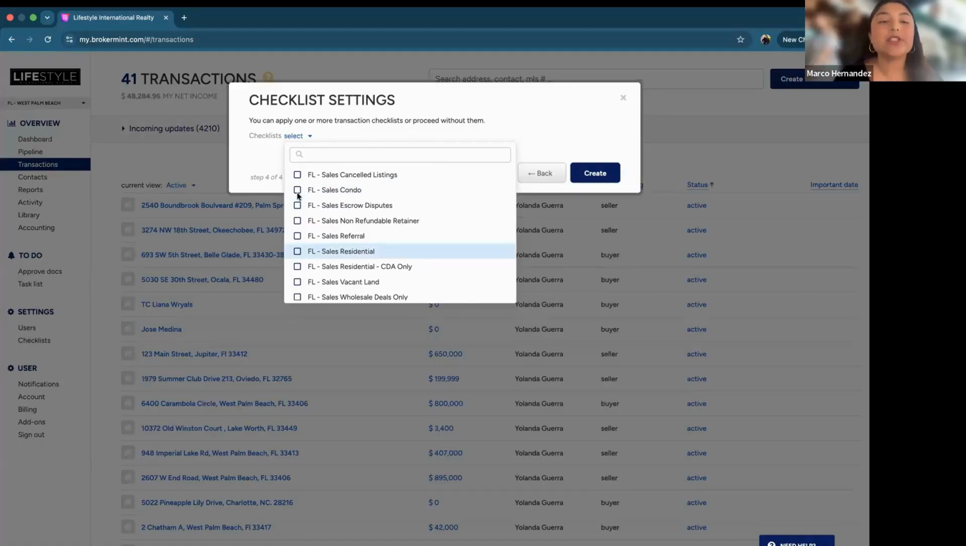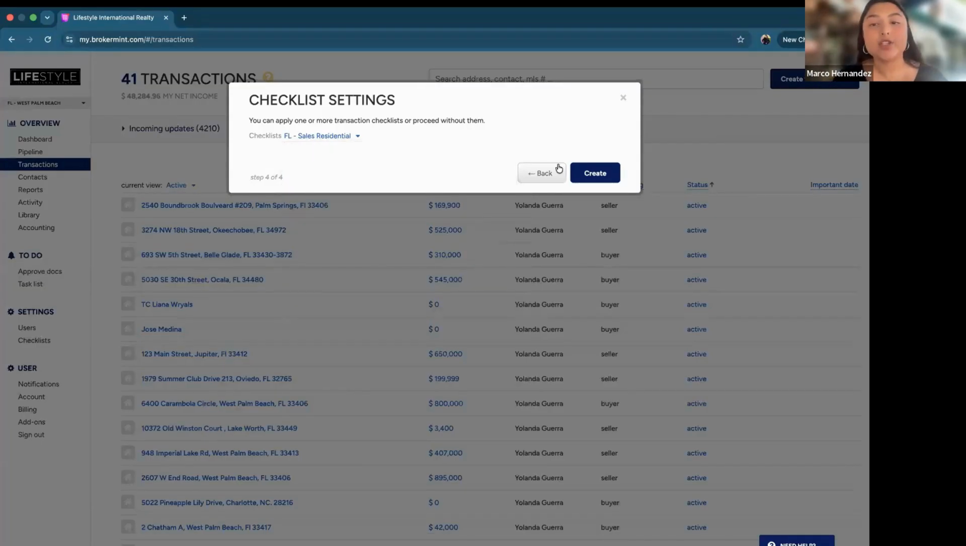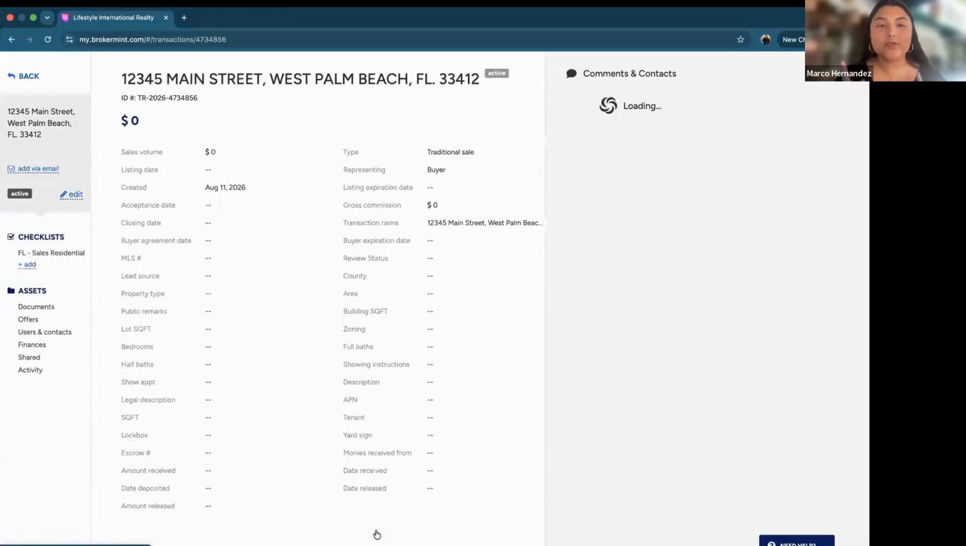In this case, I'm just going to go with she's buying a single family home. So it would be sales residential. This is the checklist that you would select. So we would hit create. And if you have any questions, feel free to interrupt. Feel free to butt in if you have any questions as I'm going through this. Okay, I'm going to go through all of the questions that you're putting in the chat towards the end. And if you have any others that you want to go through, we can cover them then.